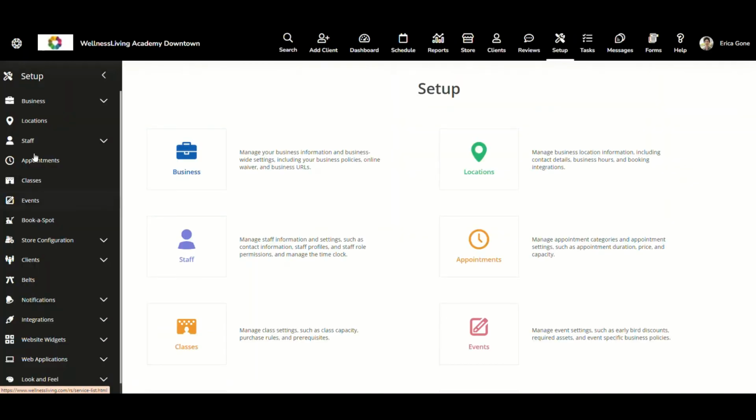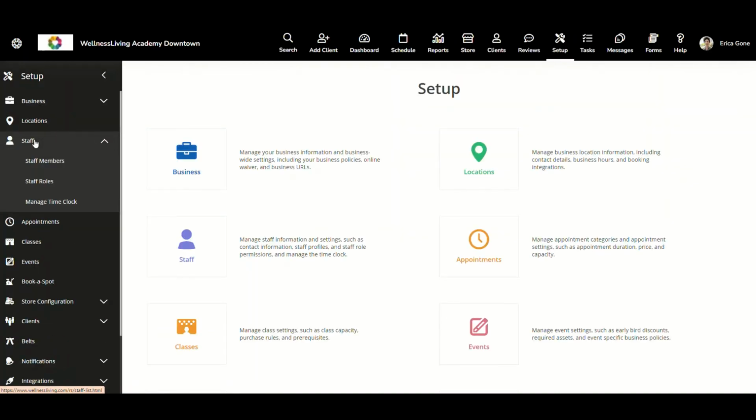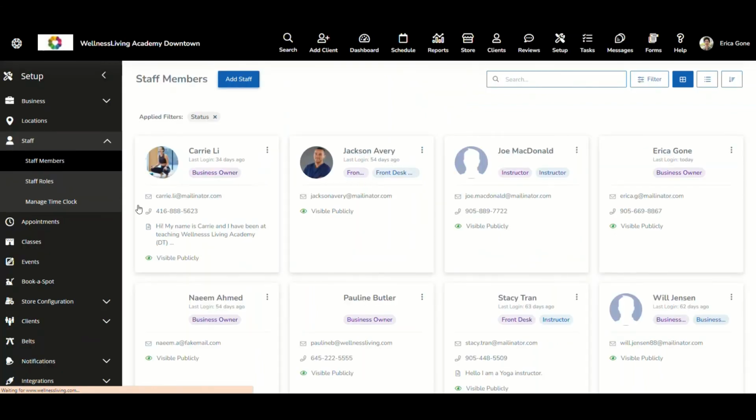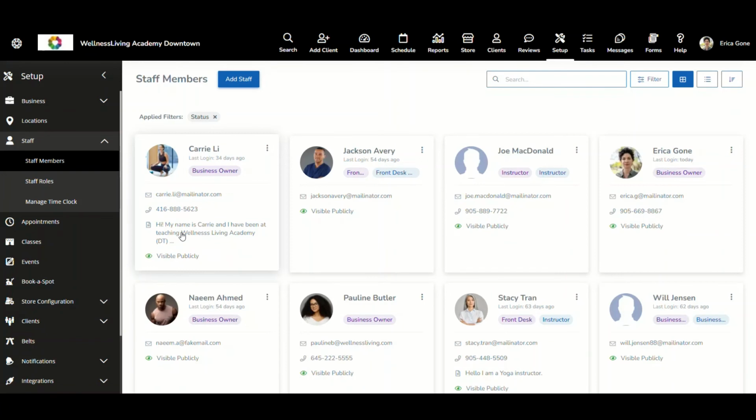And lastly, going back to our app drawer into the setup page, you want to be able to go into your staff. And if we go into staff members, you want to ensure that your staff members' profiles are up to date. So meaning that they have a description that says who they are and possibly what services they offer, because that will also show itself on the Wellness Living Explorer page, and we still have all these other ones to complete.